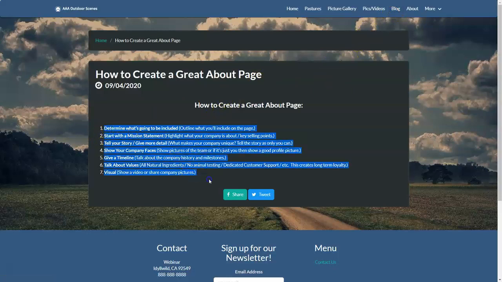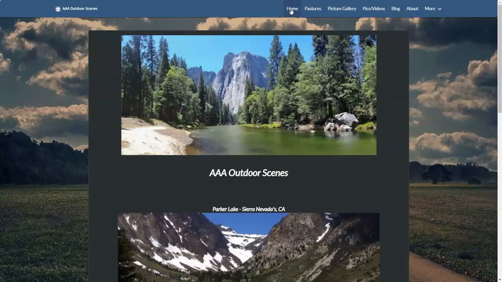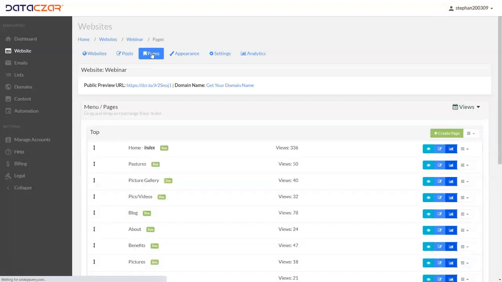So we're going to touch on these one more time in just a bit. So let's go back here, back to home. Let's go back to Connect. And now we're going to actually create the page. So this time we're going to click on Pages. And to create the About page, what we're going to do is click on the Create button again right here.